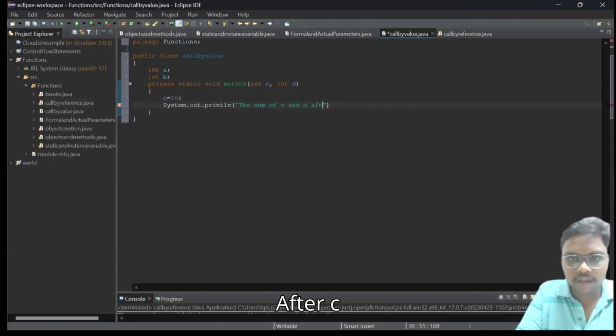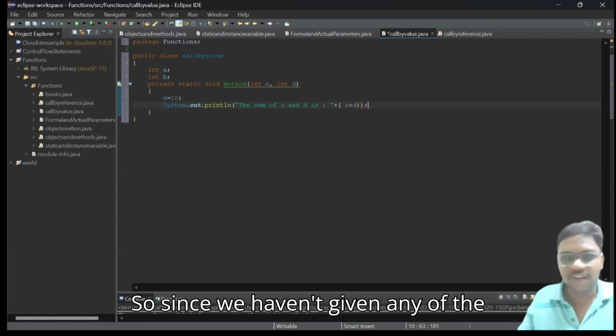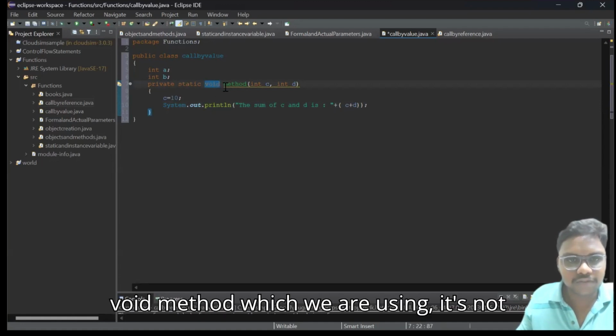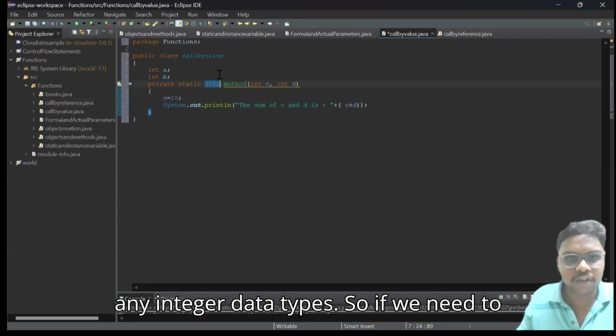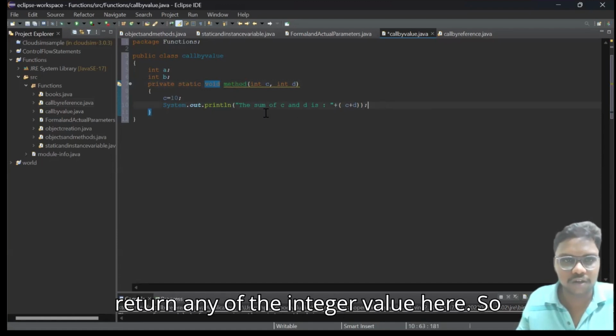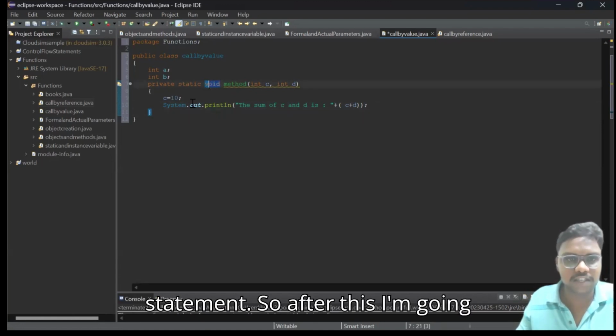The sum after C and D is. Now we need to get the sum C plus D. Since we haven't given any return type here, since it is only the void method which we are using, it's not any integer data type. If we need to give the integer data type, we need to return an integer value here. There's no use of returning any value here since we have used this void statement.